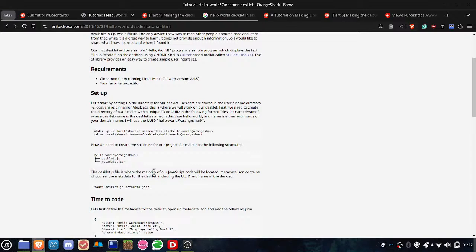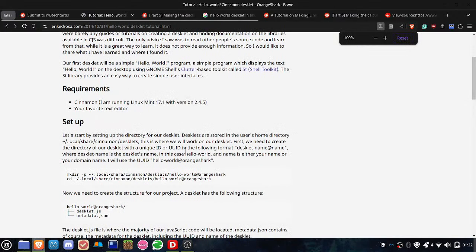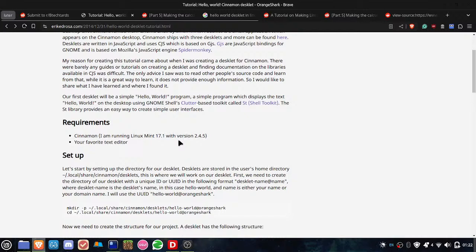Anyway, so what does this guy talk about? Let's just read it. My reason for creating this tutorial came about when I was writing a Desklet for Cinnamon. Okay, GJS is JavaScript bindings for GNOME, based on Mozilla's JavaScript engine, SpiderMonkey. Barely any guides or tutorials on creating a Desklet, and finding documentation for the libraries available in CJS was difficult. The only advice I saw was to read other people's source code and learn from that. While it is a great way to learn, it does not provide enough information. Exactly. So I'd like to share what I've learned and where I found it. Our first Desklet would be a simple hello world program.